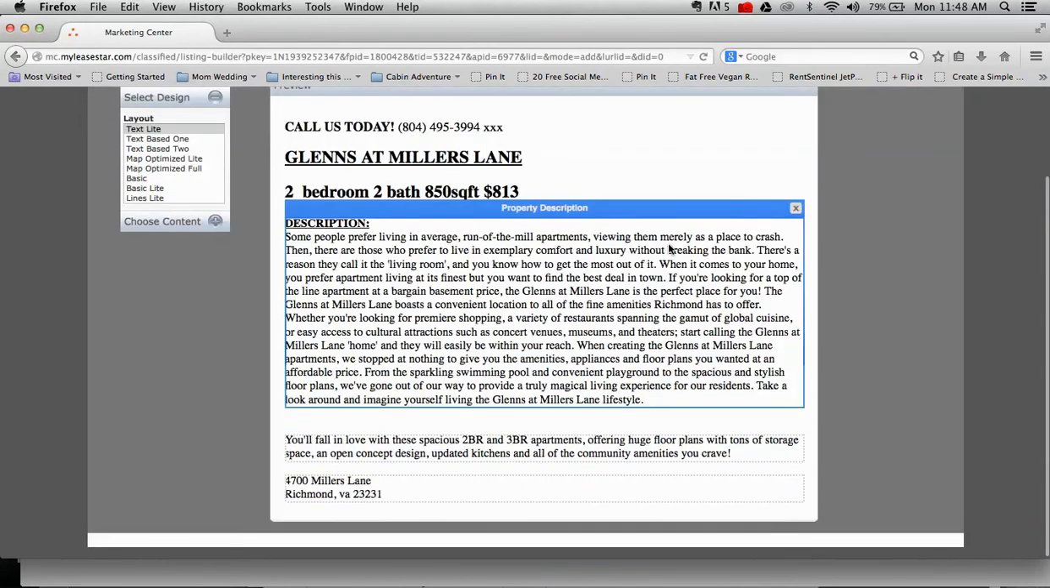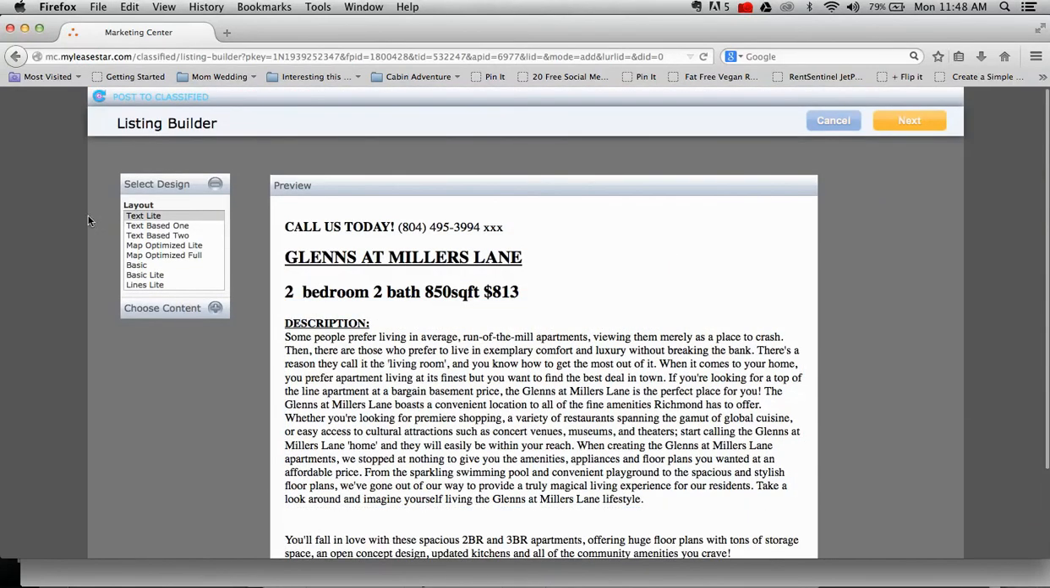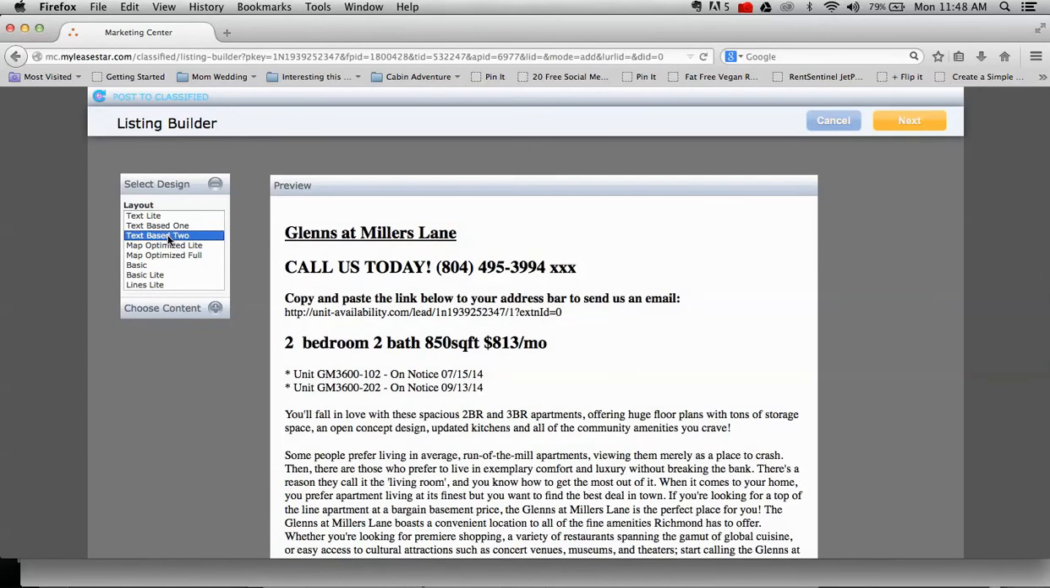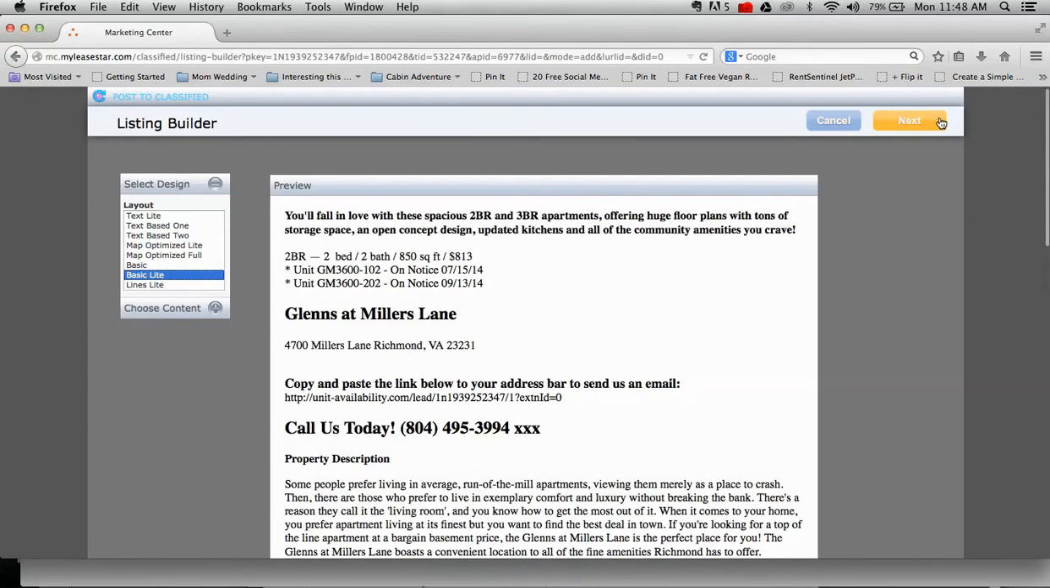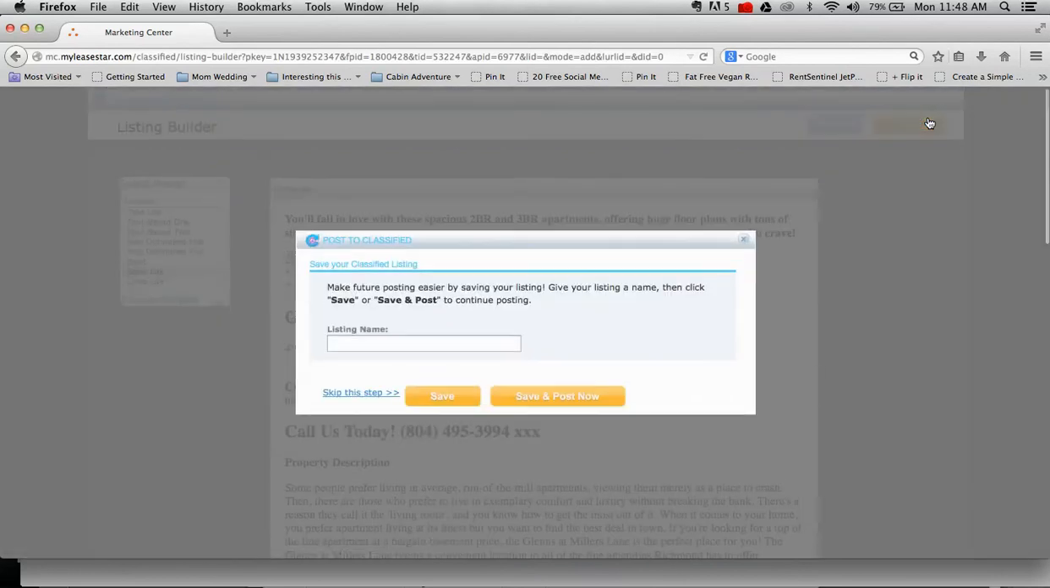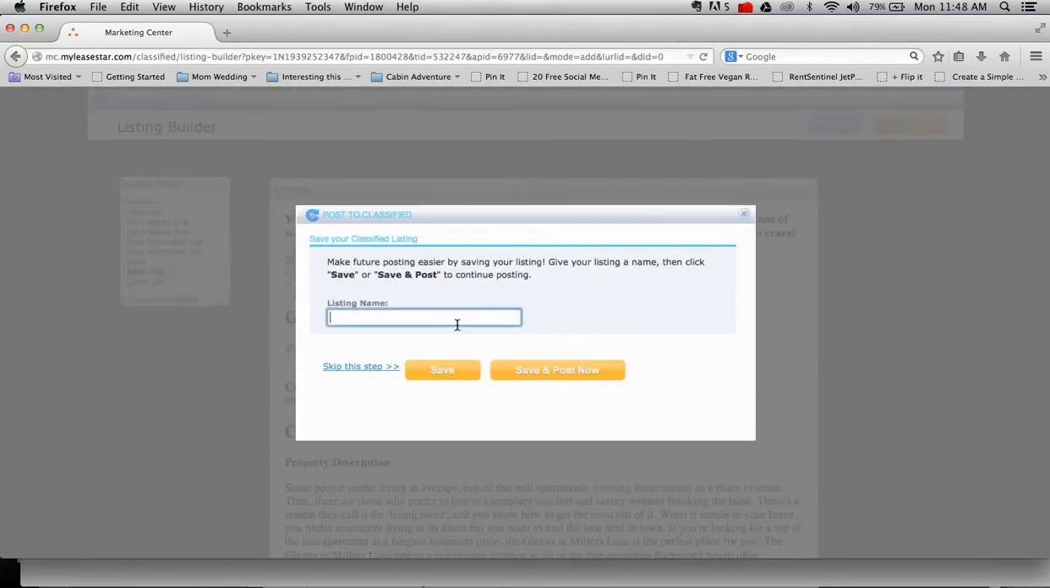This is going to allow you to preview your ad, and on Leafstar you do still have access to some HTML content. It's very minimal, so you can just choose the layout that you like the best and click next. Give your listing a name, and you can either then click save or save and post now. I like the save and post now feature because then you're creating your description and you're creating your titles at the same time that you're getting ready to post. And so you can do them right at the exact same time.